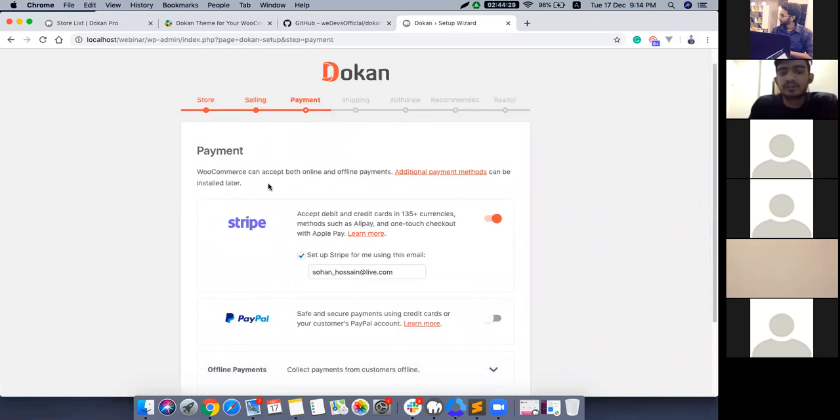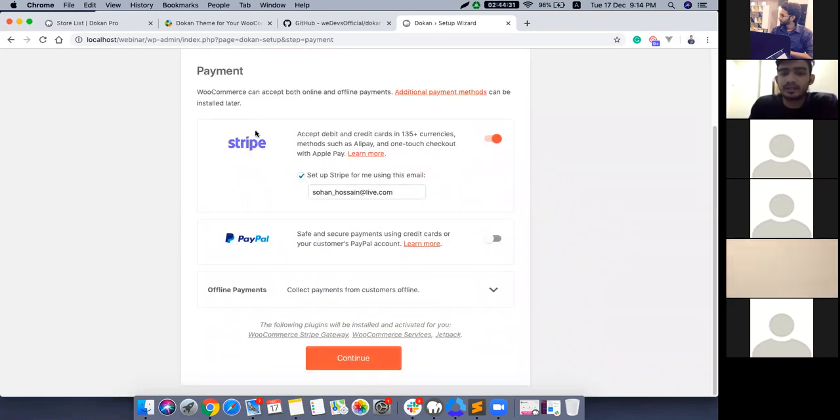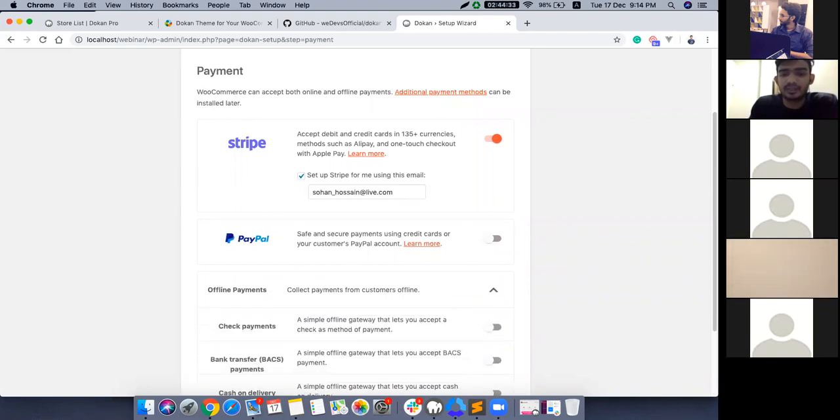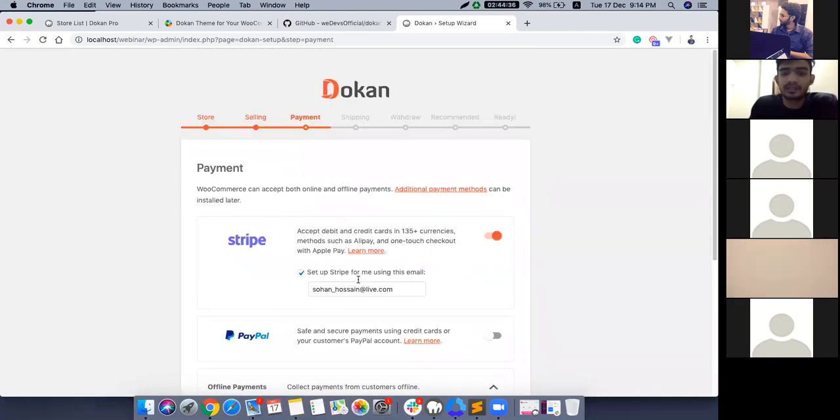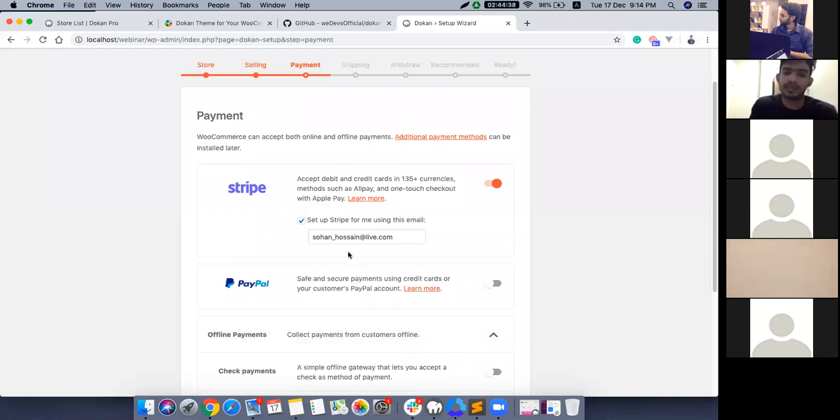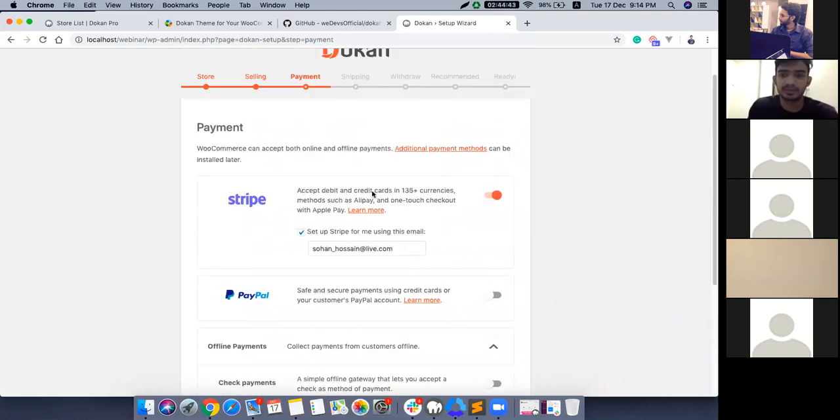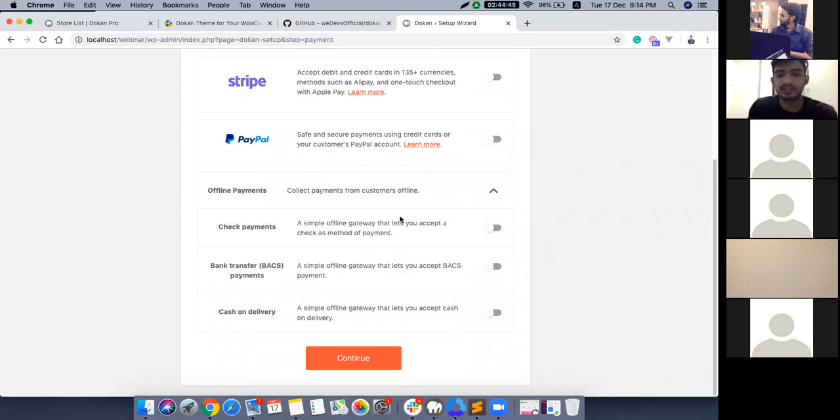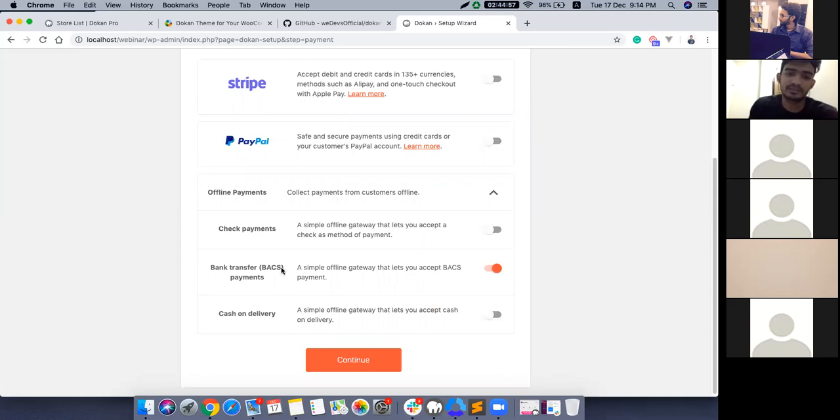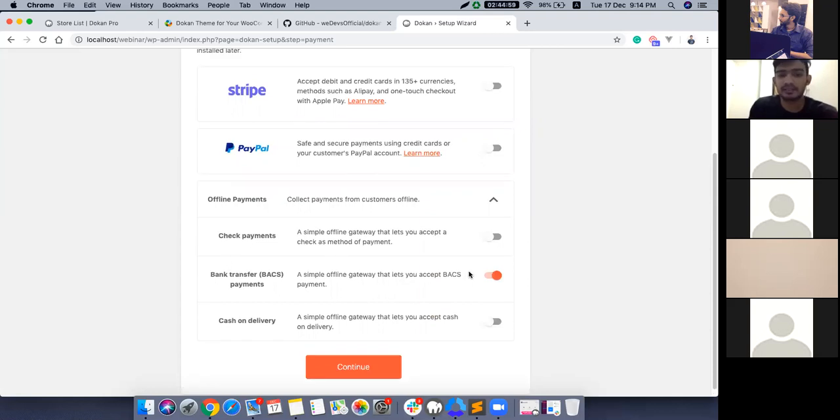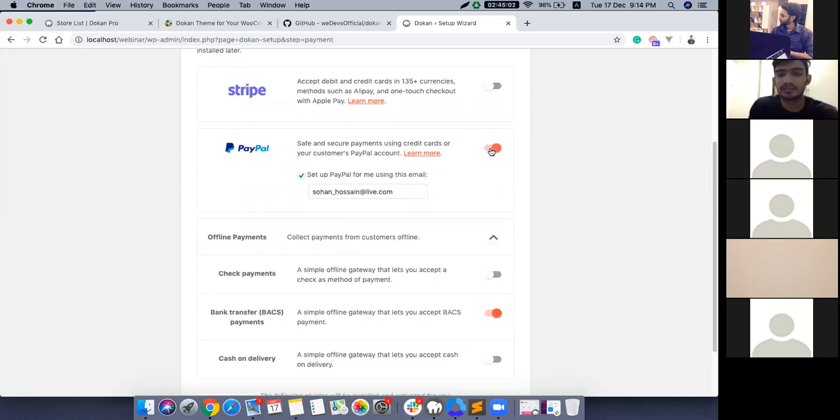Now it's asking me to set up, configure, or enable my payment options. In my marketplace, what type of payment am I going to accept, and which gateway am I going to use? For the sake of simplicity, for now, we are going to enable bank transfer. That means I'm going to give my customers the option to purchase products using bank transfer, or let's say PayPal.